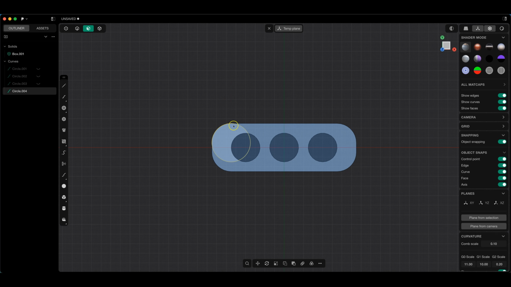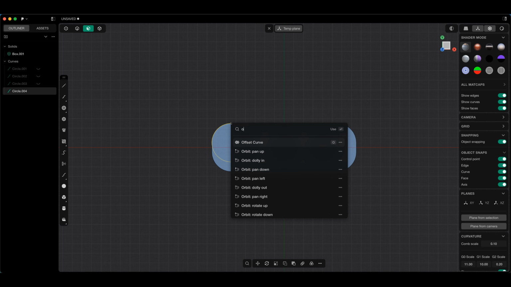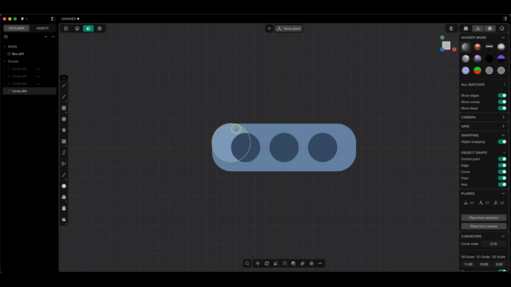Next, we will create a circle that has a radius 5 millimeters smaller than this circle, and we will do this using the Offset command. You can activate this command from the command list. Here we have the Offset Curve command, or simply with the geometry selected, press the O key and define the offset distance. I type -5 millimeters here. I press Enter and Enter again to confirm.